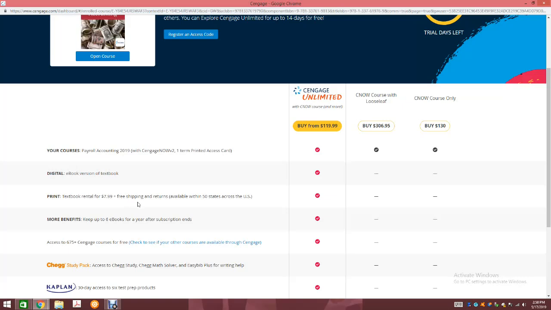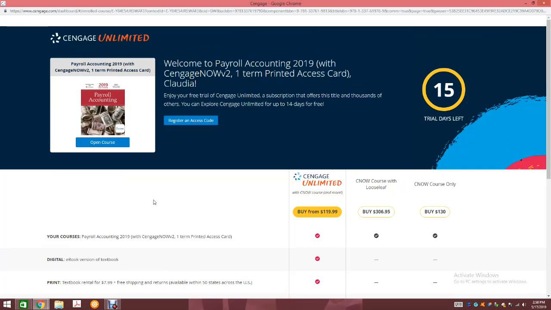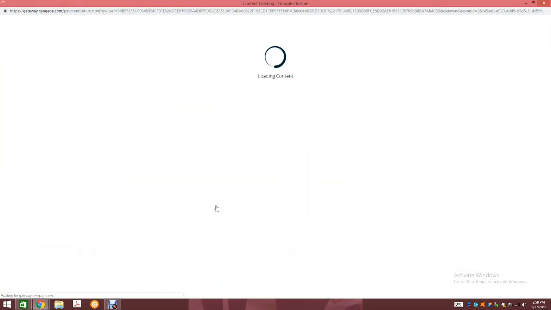If you see here, if you are wanting a free printed copy, you can request one. It's a rental. You do have to send it back at the end of the semester, but you do have access to it for only $7.99, okay? So it's a pretty good deal. Okay, so there's a lot of benefits. Read through it, you know, so that way you can become acquainted. But what I want to do is I want to open my course, okay? So I select open my course.